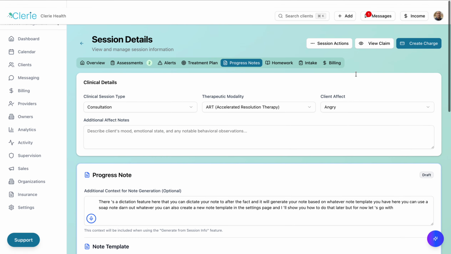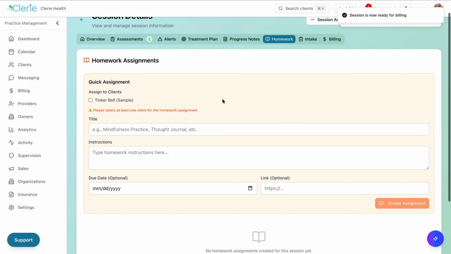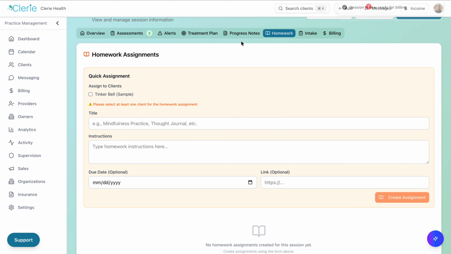The other part of the session details page is the homework assignments. Very shortly, we will add a feature to generate homework assignments based on the AI note recording. For now, we allow you to add them manually, so check back probably in a week or so. We'll have that, should be working.